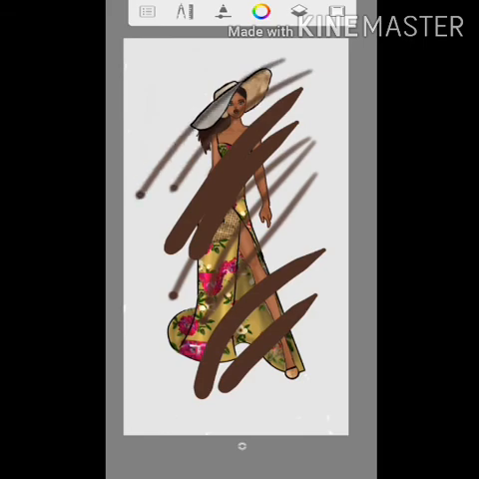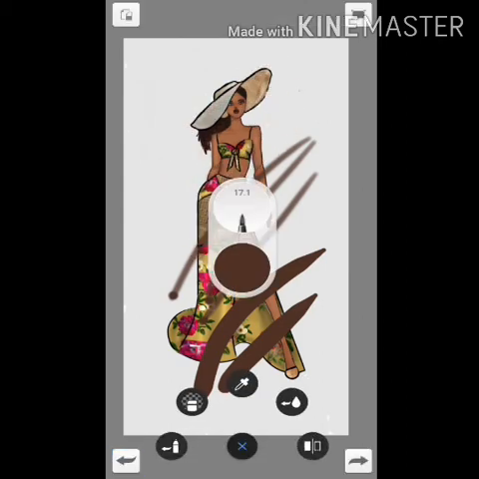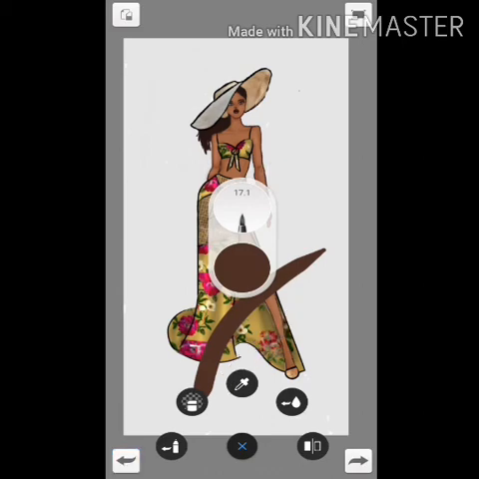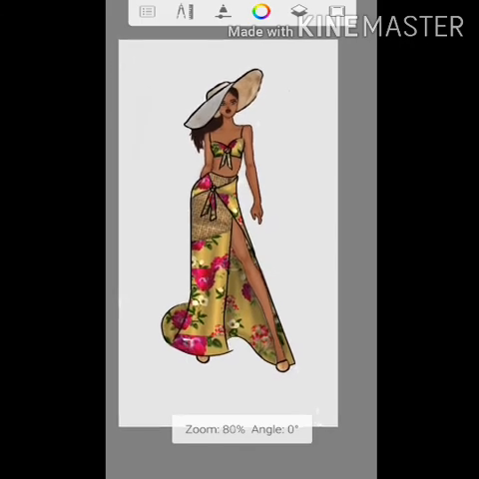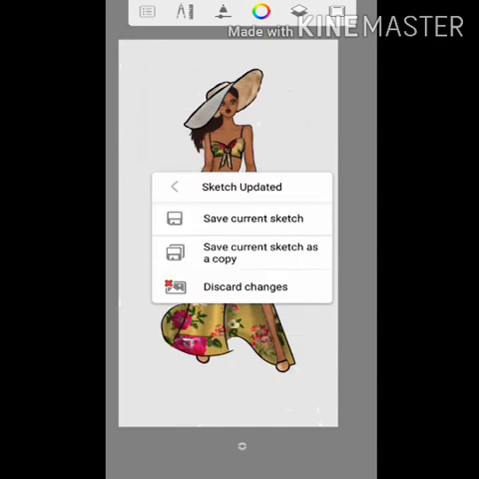I think I've touched every surface of this. So when you're done, if you want to save your work, you go back to this first icon and click on your gallery. I told you before, but I'm repeating it again. You have the options: save current sketch, save current sketch as a copy, and discard changes. Okay, so this is it.